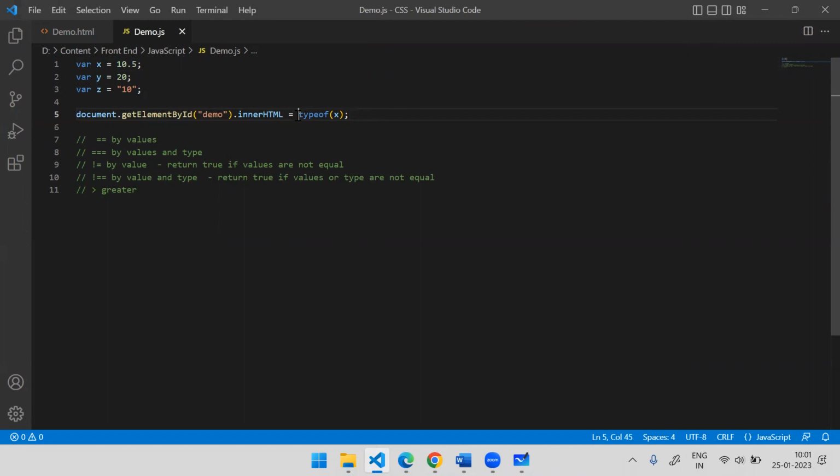One more method is there. If you want to check the instance of, meaning whether that is an object of a string or an object of a number, you can use instanceof. But what is the instance? X is the instance of what? I have to pass number here, and since x is a type of number, it will return.